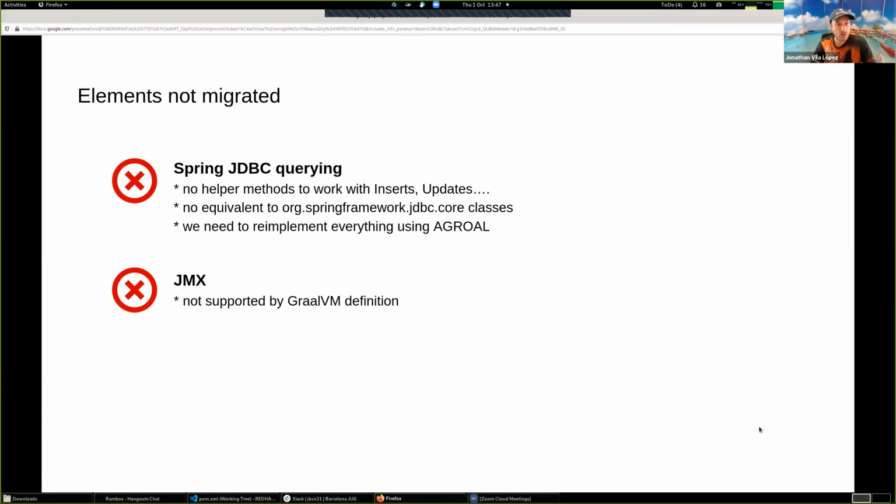And what did I not migrate? Well, probably I'm a bit lazy and I didn't want to migrate everything. This project comes with three flavors of persistence: JPA, Spring Data JPA, and JDBC. So I only migrated JPA just because I think it's the most common one. I wanted to check if everything was working fine, and that was my decision. Also JMX hasn't been migrated, just because JMX is not supported by GraalVM directly, so I didn't want to start creating workarounds for JMX.